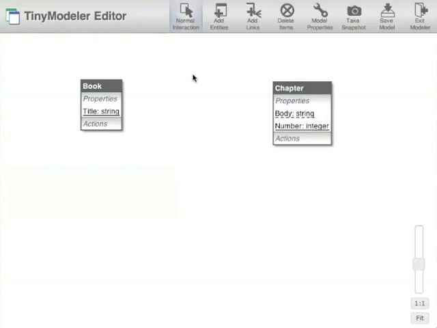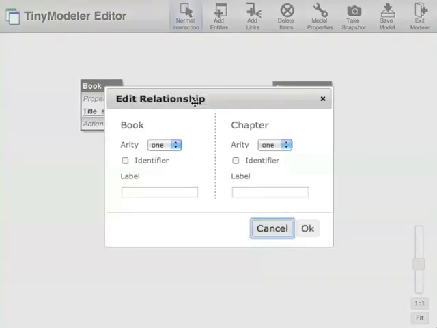Now we want to create a relationship between these two entities. We go back to our toolbar, click on Add Links, and you can see a little plus sign appears under the cursor. If we click on one entity and drag over to the other, now we have a new relationship between the two. Now it defaults to being a one-to-one relationship, but if we click on it, the relationship dialog appears.